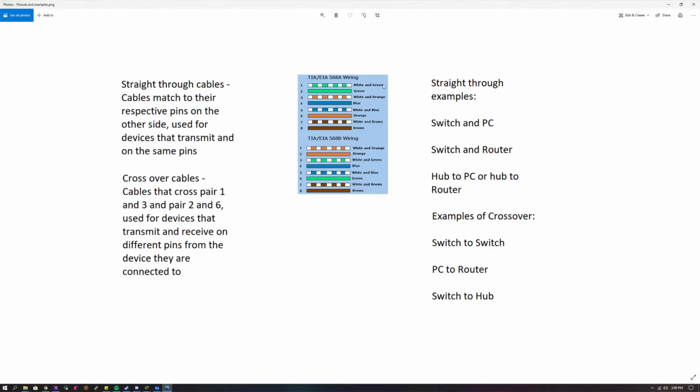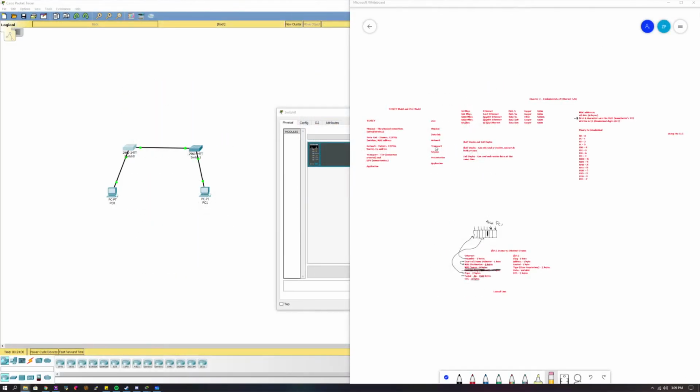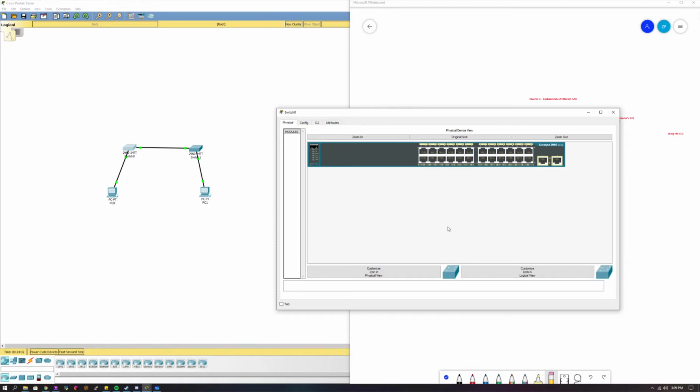But on a console cable, these pins are actually reversed. So one side would have white green, the other side would be brown. Then it would be green, the other side would be white brown. Then one side would be white orange, then orange. So that's basically how a console cable is created. And once you plug that in, the switch knows, okay, this is a console cable.